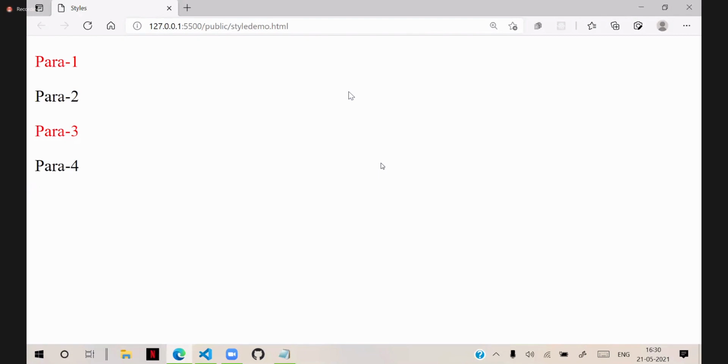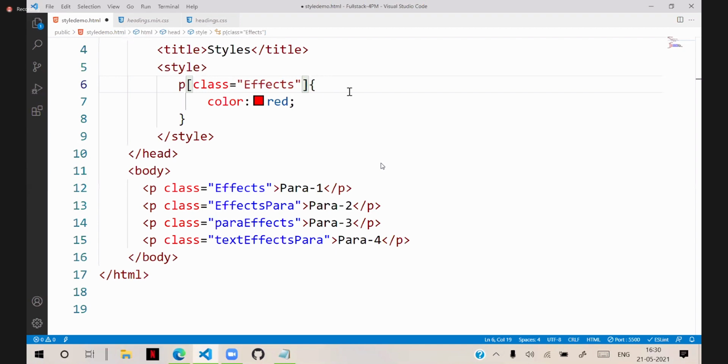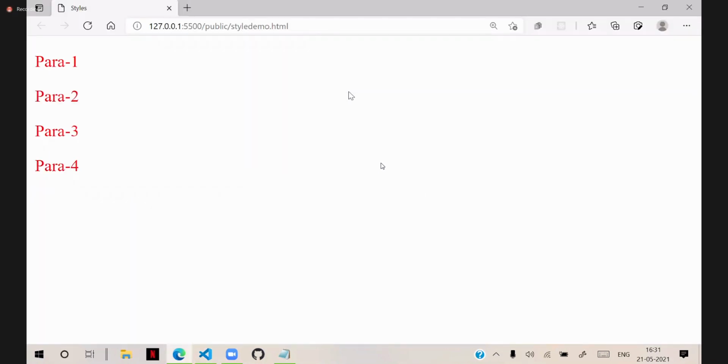And if I apply here asterisk equal, that means it will apply for all of them. That means it will apply every location.